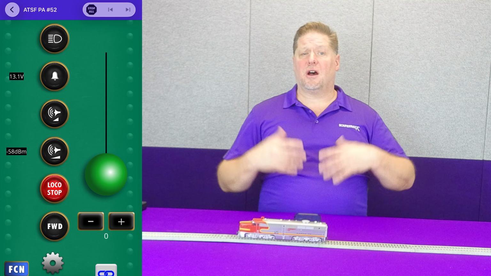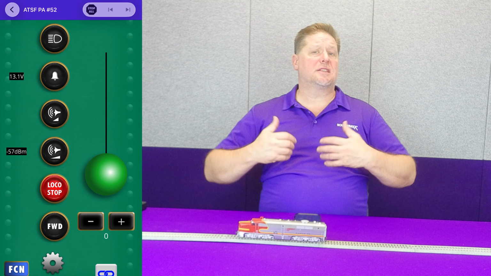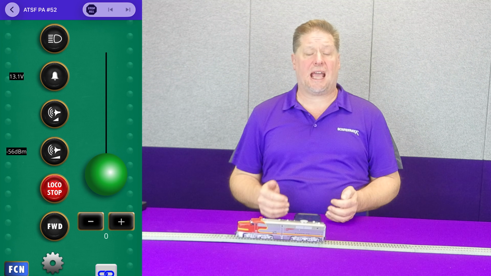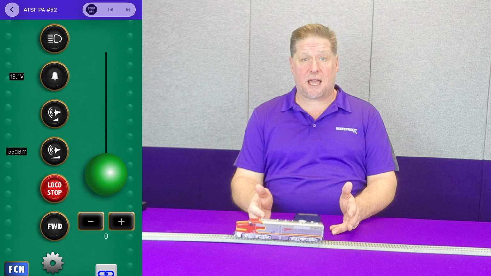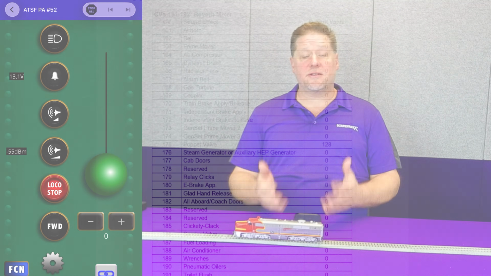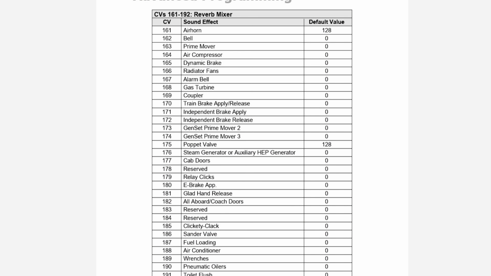Now, the final part of the echo and reverb is to determine how much of that echo and reverb sound is fed back into the individual sound effects. CVs 161 through 192 are assigned to each of the various sound effects throughout the roster, and you can determine how much or how little. For example, CV 161 is how much of the reverb is fed back into the horn.